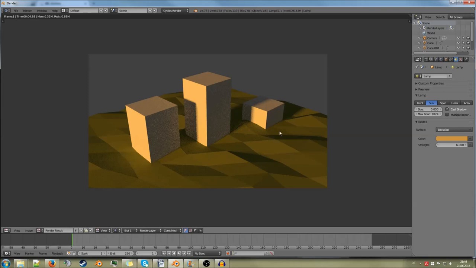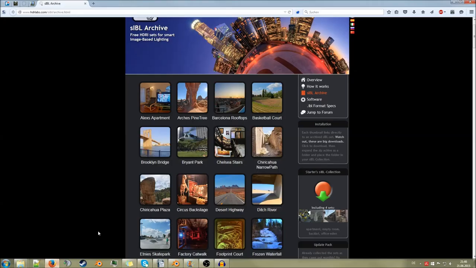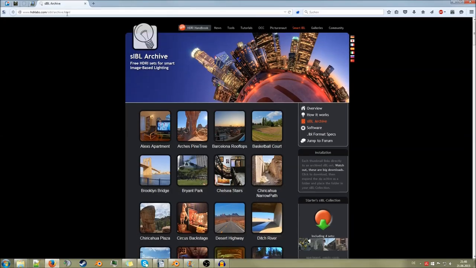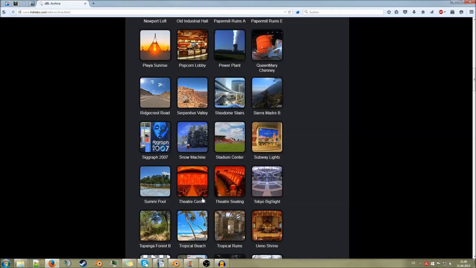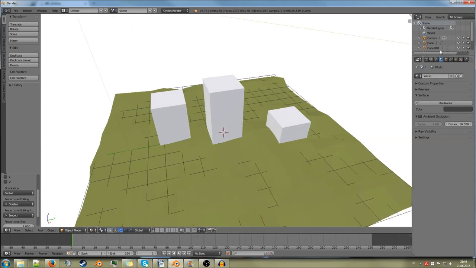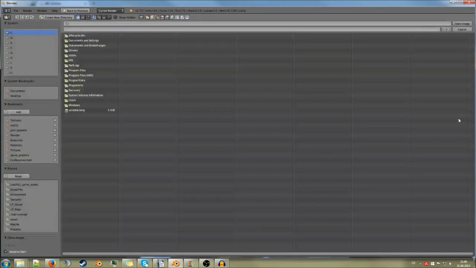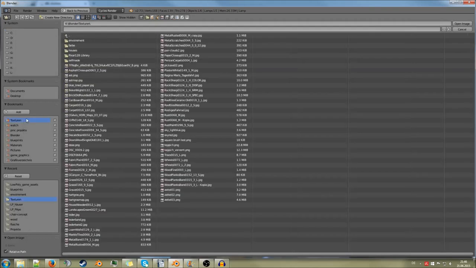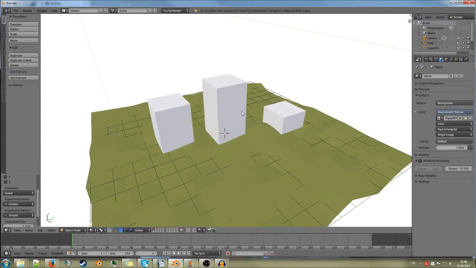And to make that even more realistic, I normally add an HDRI map, and there's a really good website to get those, hdrilabs.com. You can just download any one of these. They are all free and very easy to use. So I will go to my world tab, use nodes, use a background, open an environment texture. I got that texture from the website I just showed you. Let's use the paper mill texture.